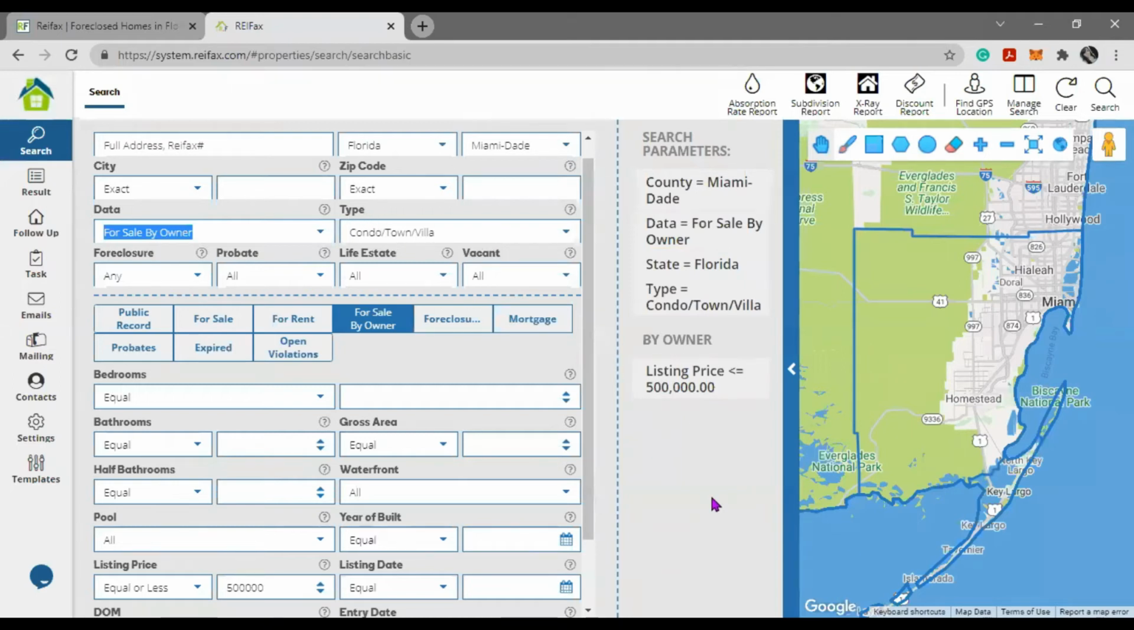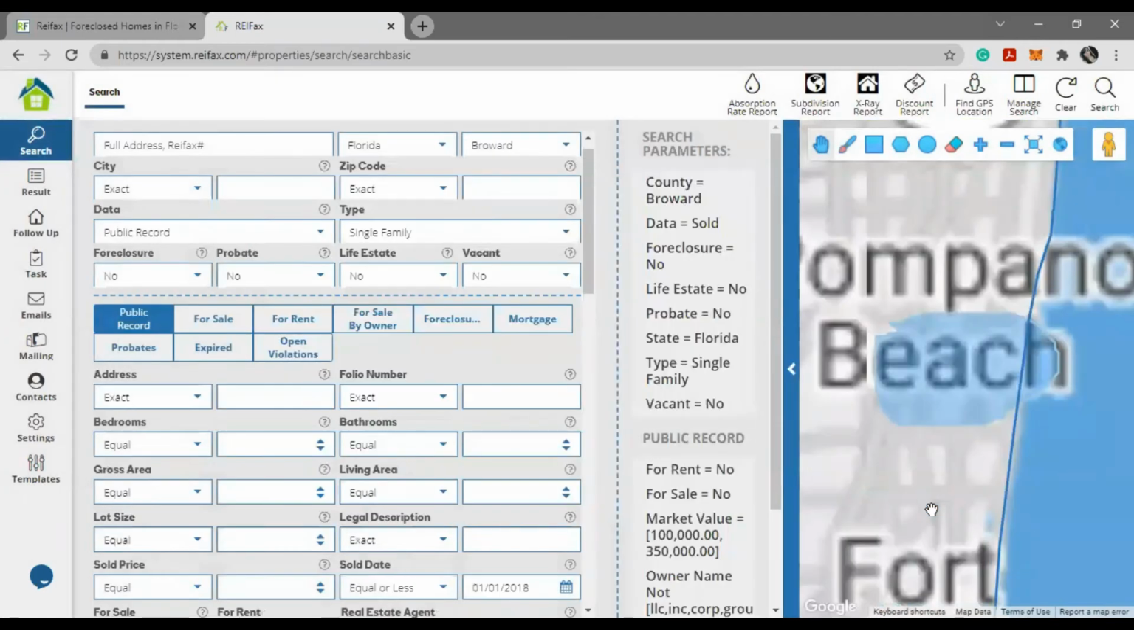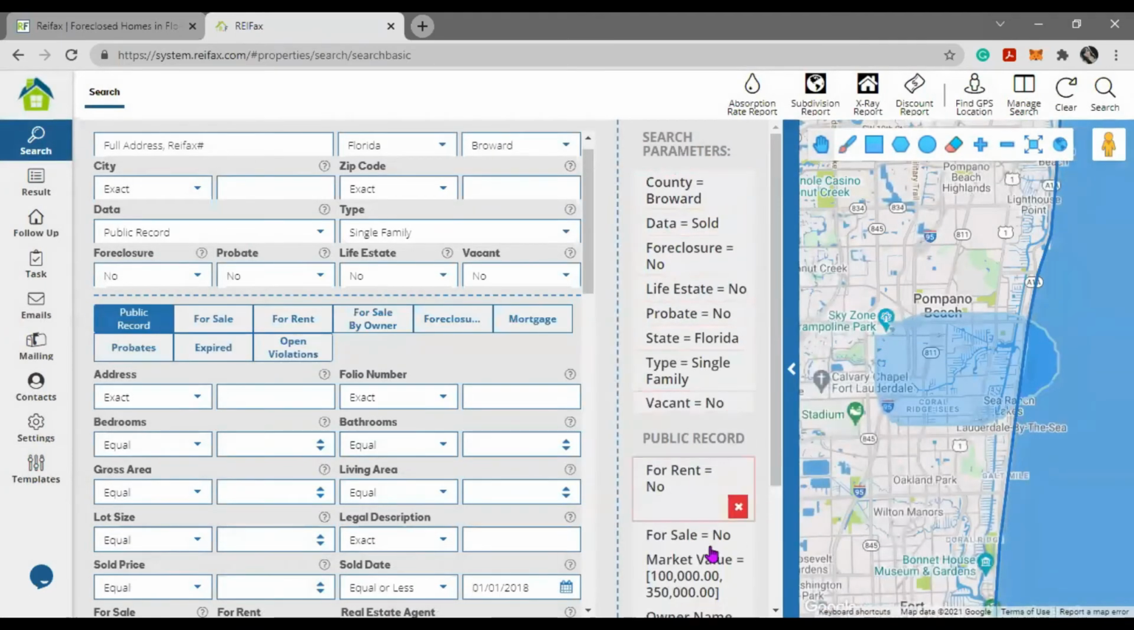Now, another type of search. Let's click here where it says manage search at the top. This one is a search in Broward of market properties, single family homes with a market value between $100,000 and $350,000. And I'm only interested in individual type of owners. So let me show you these parameters. Let me select it and load. And now I already have the parameters here.